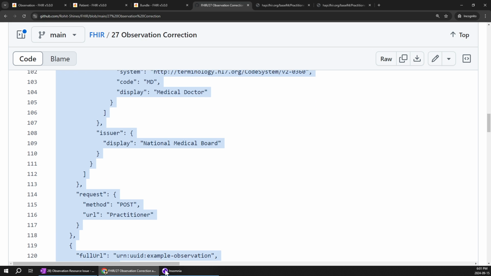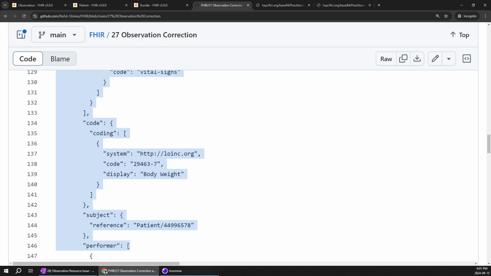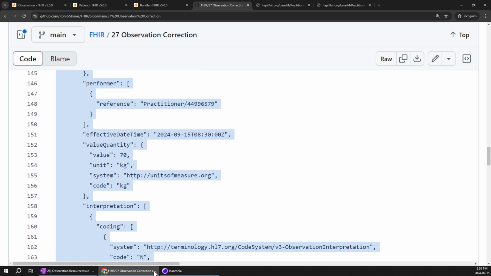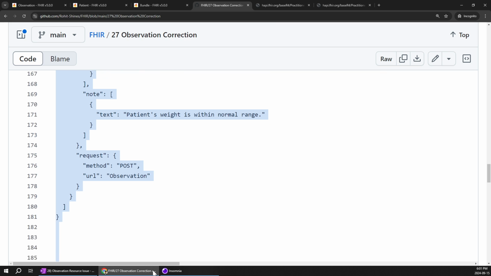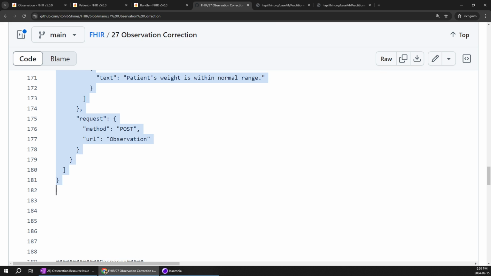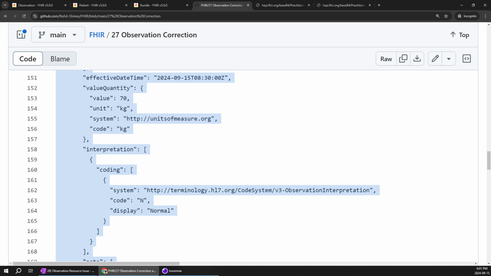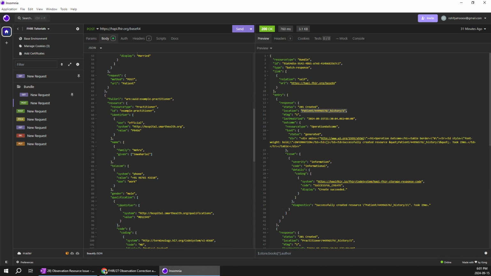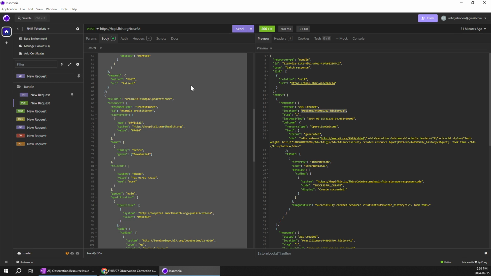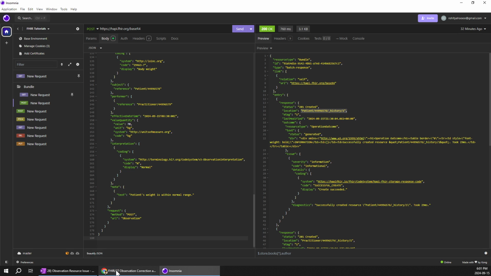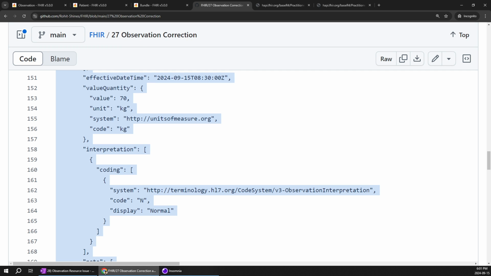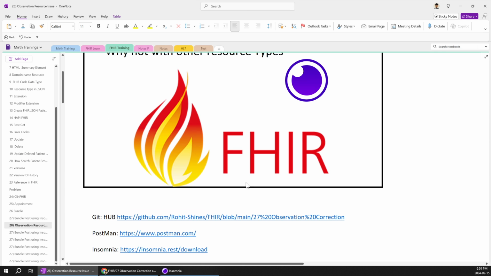You might ask, as the patient and practitioner have already been posted, if we post it again, we will get an error. No, you will not get any error because it will post again. That's not a problem. I'll go to post, go here, copy everything. I've copied from this particular 27 observation correction. Even I gave this link over here. You can use that.